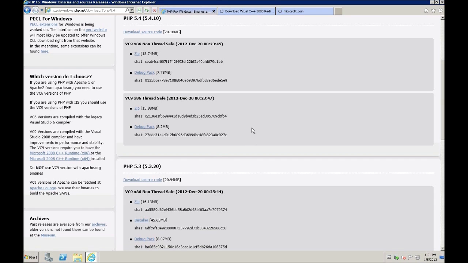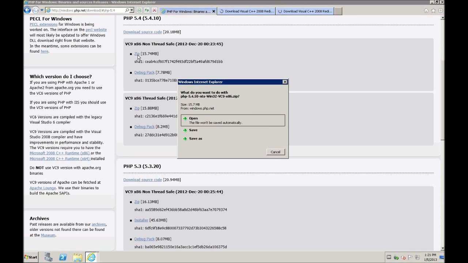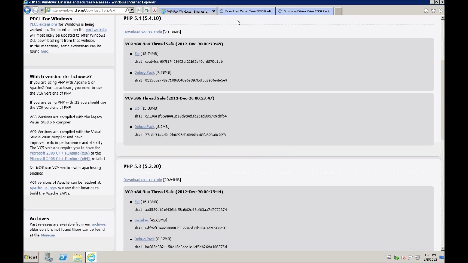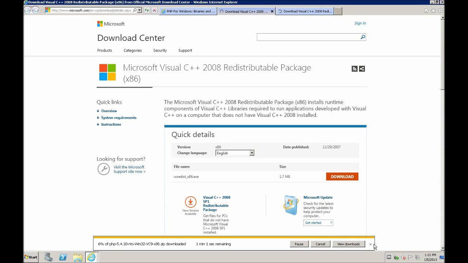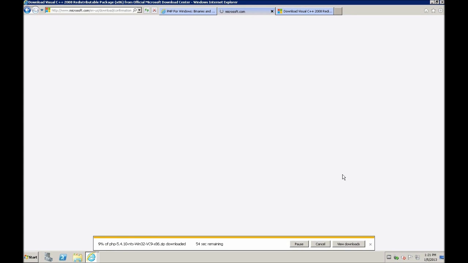And then we will need the zip file itself. For IIS we need the non-thread safe, and the zip file is sufficient, so let's download that. And let's save it in our default downloads directory, and let's download and install this.